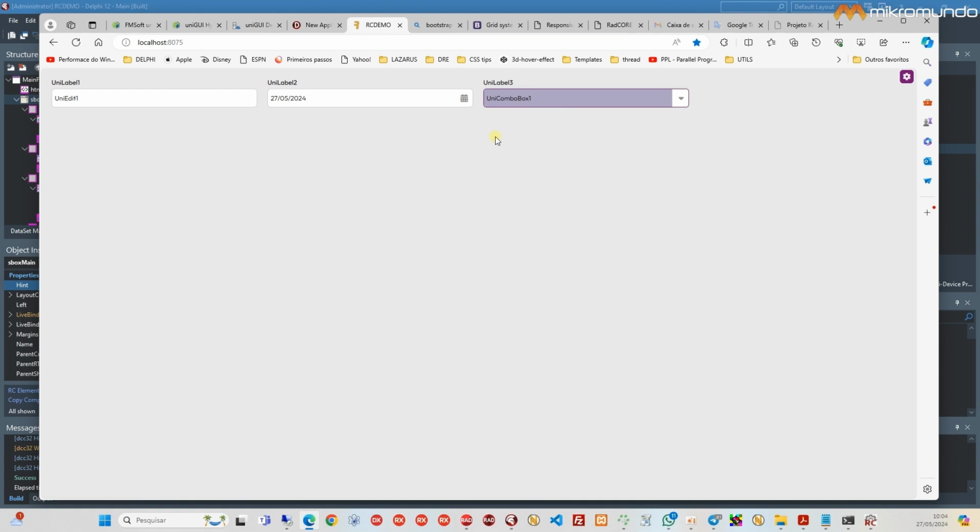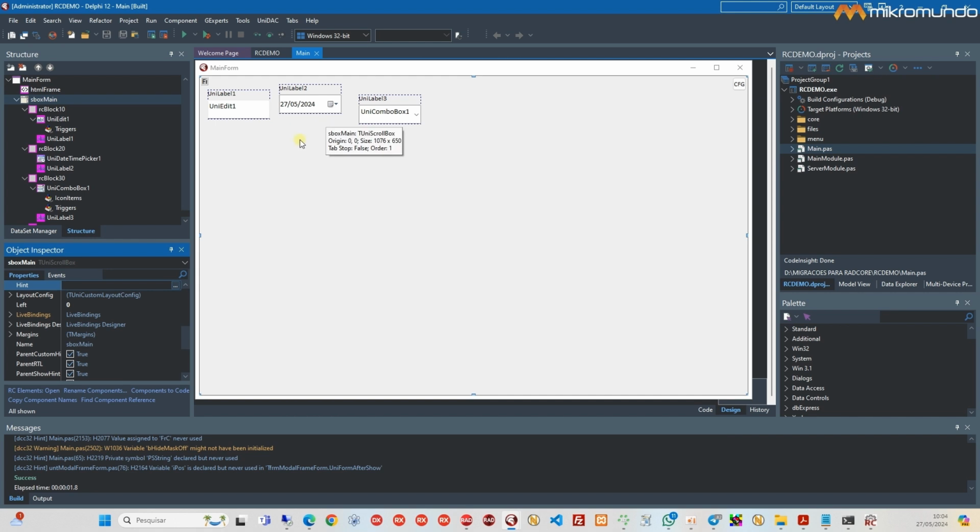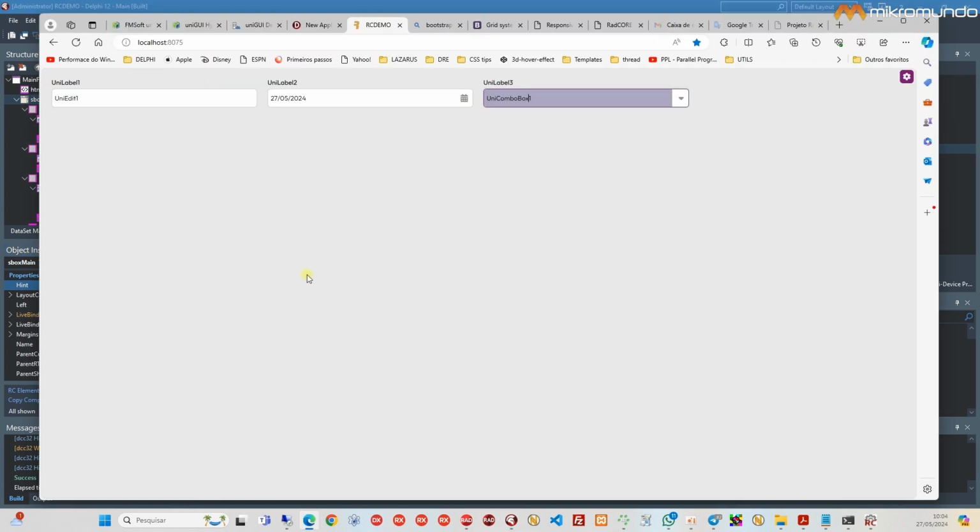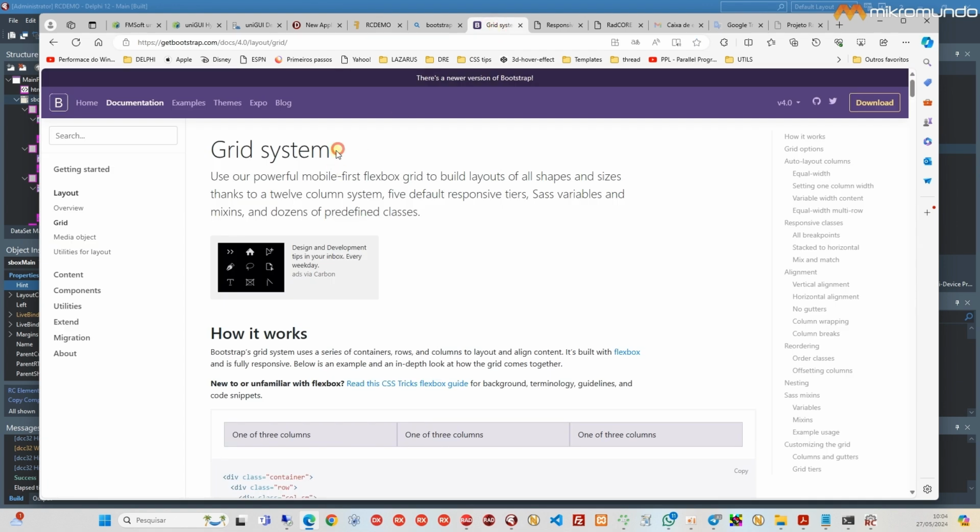Why? Because RadCORE by default has created a responsive block system, and each block has placed itself in the default layout of our virtual column system. Oops, a novelty. What is this virtual column system? So folks, it's what Bootstrap calls the grid system. The Bootstrap grid system, by default, works with 12 columns.